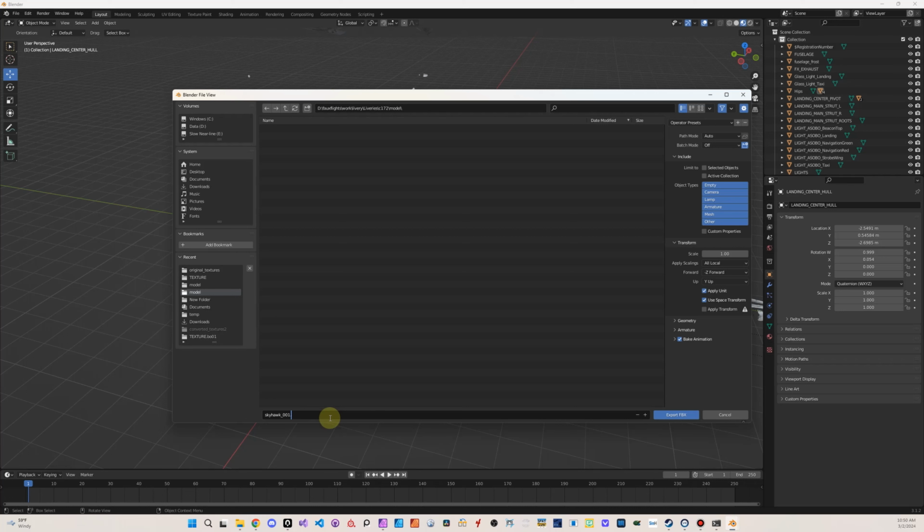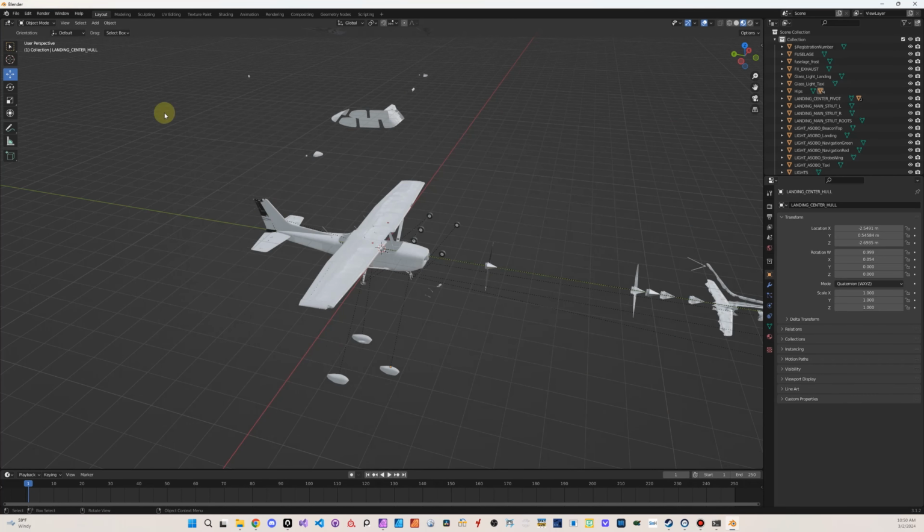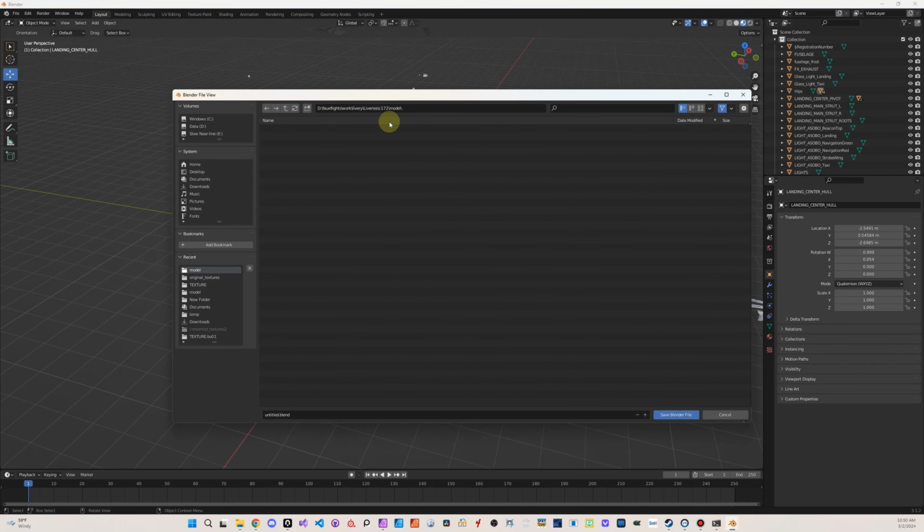And my eyes are terrible, so FBX. All right, Skyhawk 001 FBX, we're going to go ahead and export that asset, and I also like to save my scene alongside of it. I'm going to call that also Skyhawk 001.fbx. Again. All right, great. We're going to save that out.